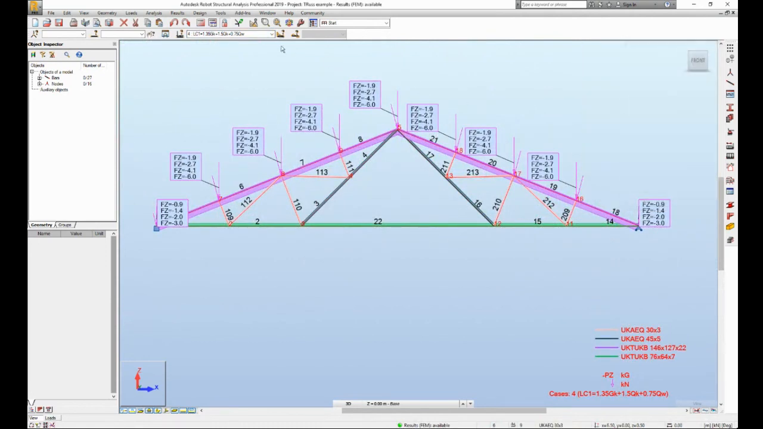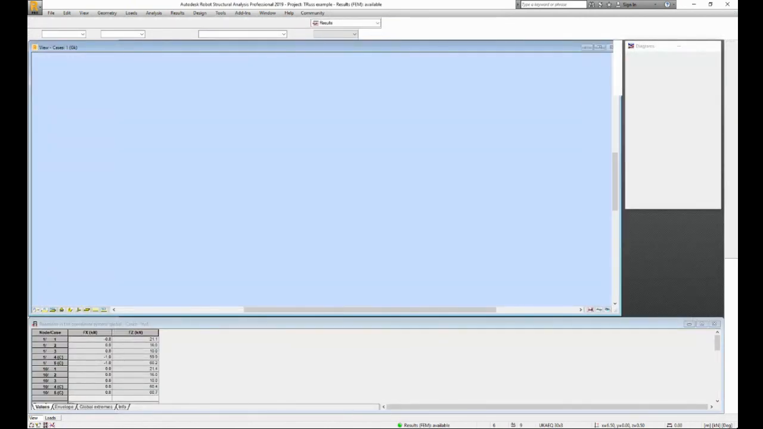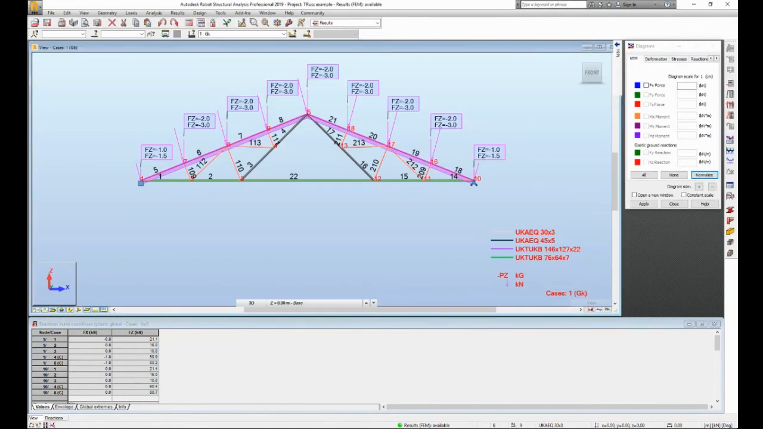Actually, an easier way when we're looking at the results, instead of just going up to results, diagrams for bars, we could go into this little drop down menu where it says start and go into results, because it'll set up the different interface for us to make it a little bit easier. We already have the diagram box up there. We've got the reactions down in the bottom here. And we've got the interface window here.